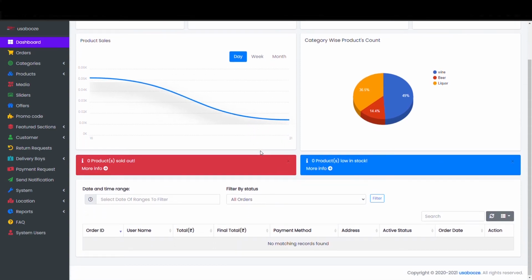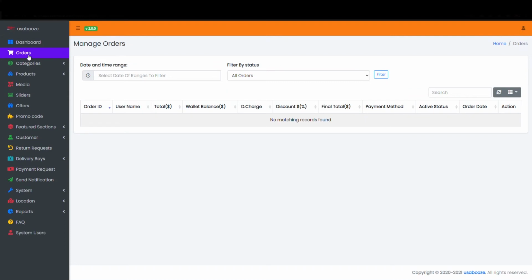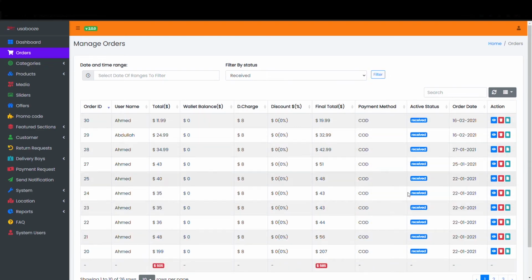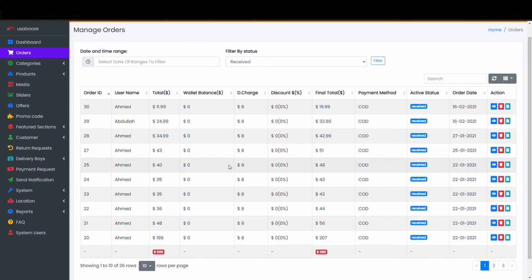Okay, so when you come to orders, this is where you see the orders that have come in for the day, or the orders you have had so far. So to see the orders, you come to the filter status, and then you click on received orders, and then you click on filter. Then this is going to display the orders you have received. So these are all the orders that has been received.